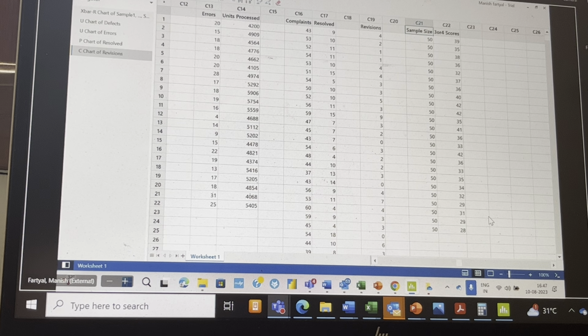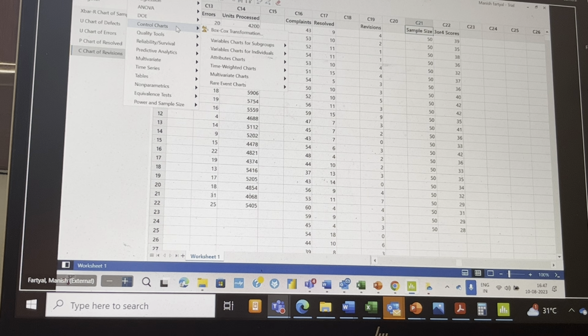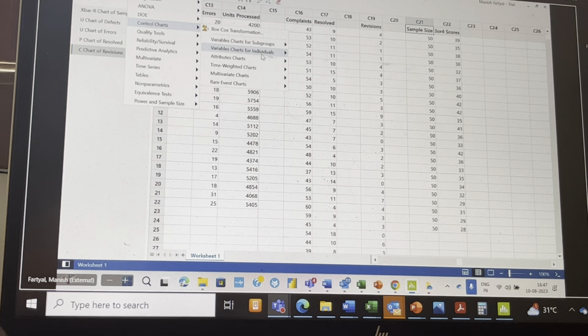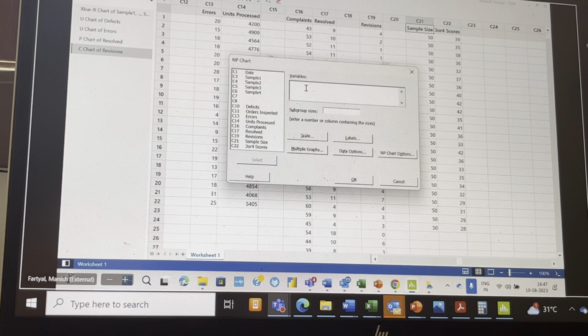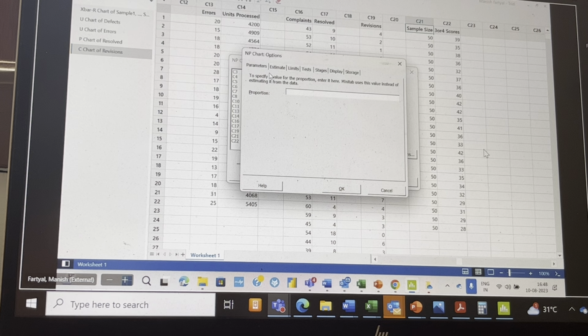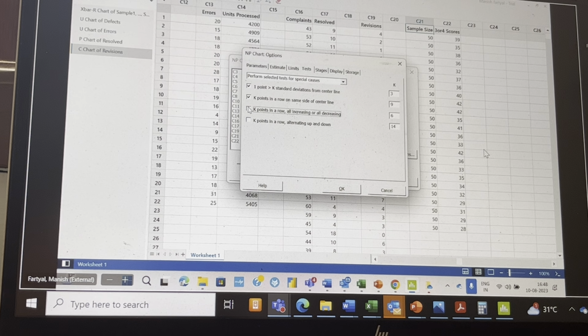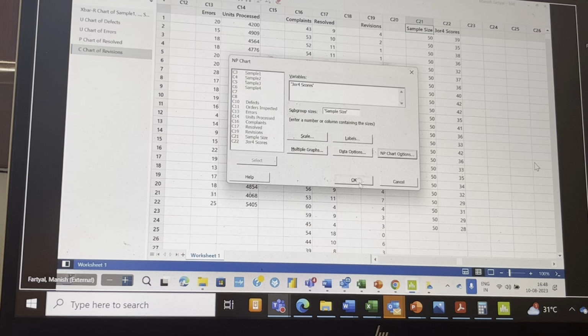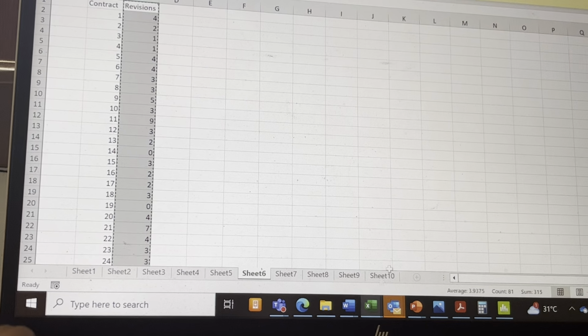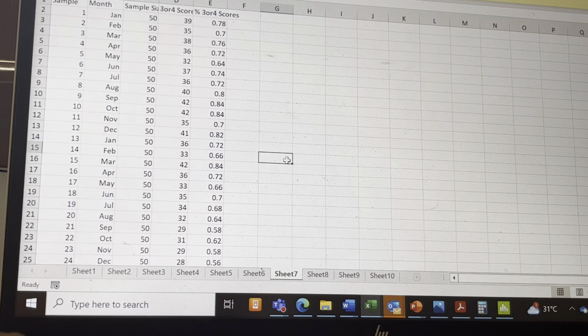Go to Stat, select Control Chart, Attribute Chart, NP chart. Which is the variable? The variable is the 3 and 4 score. Subgroup size is the sample size, so type subgroup size 50. This is also fine. Go to the NP chart option, click Tests, select the first 4 tests. Click OK. Done?